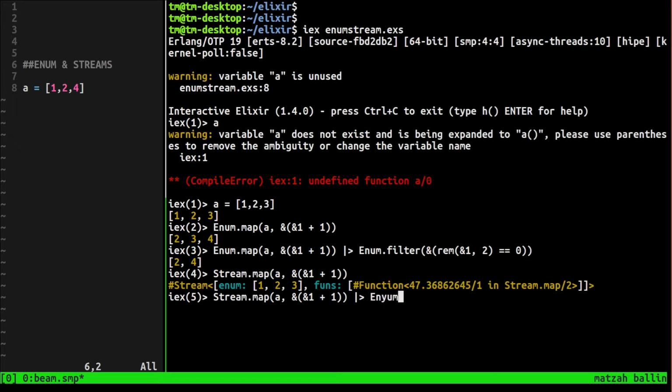We're going to say enum.filter, whoops, and make them even. And we want to filter through the odd numbers so we get the even numbers only in. There we go, same result, right?